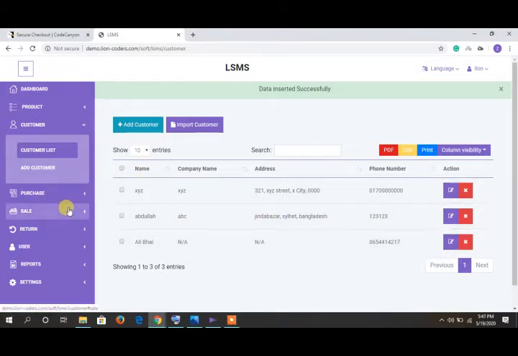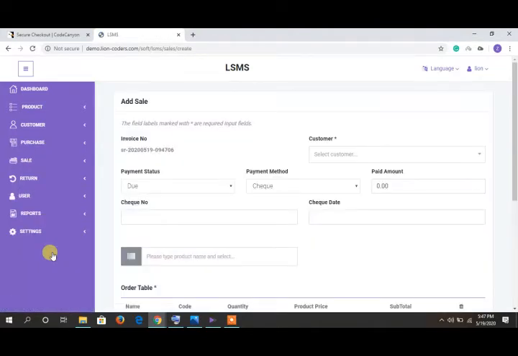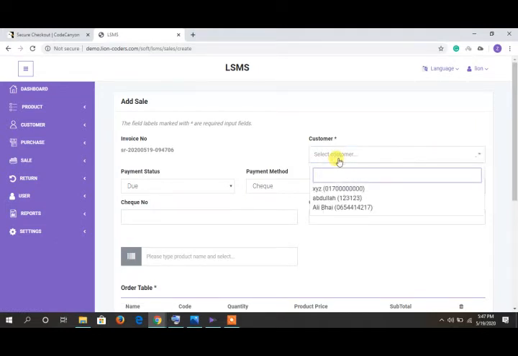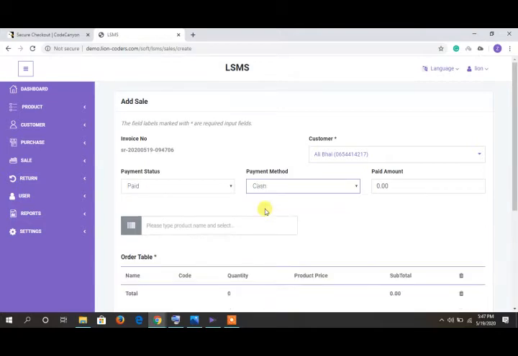So now I just have to record the sales of this customer. Adding a sale is very simple. Because the customer is already created in my system, I just have to select the customer. Okay, Ali Bhai is here, his phone number is here. Payment status is very important, because there are other customers who will not pay you directly. They will take product from you and pay you later. So if someone has not paid you, you can write payment is due. If he has already paid you, you can write payment is paid. And method of payment, maybe you can say cash.